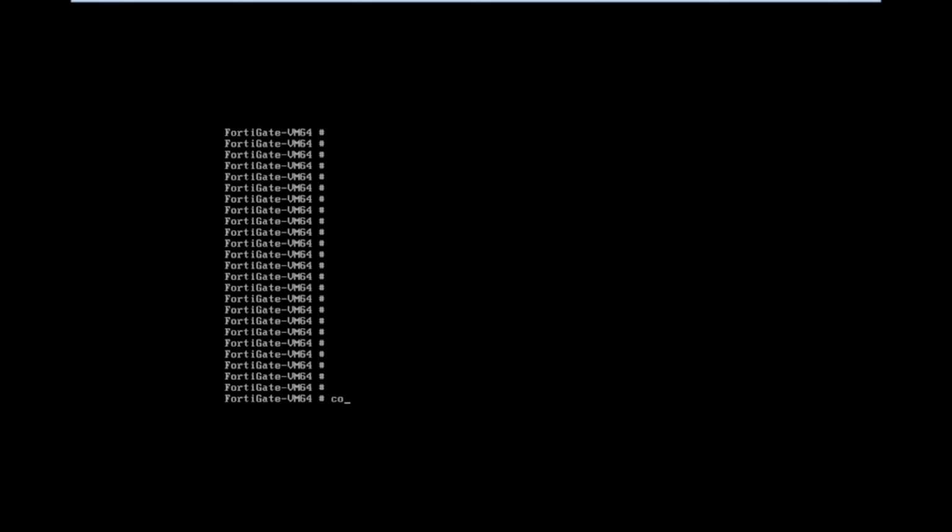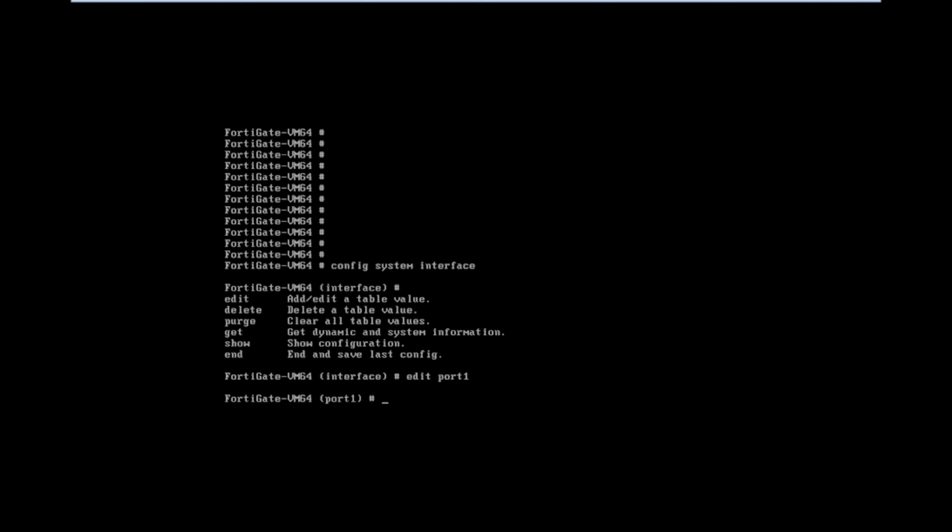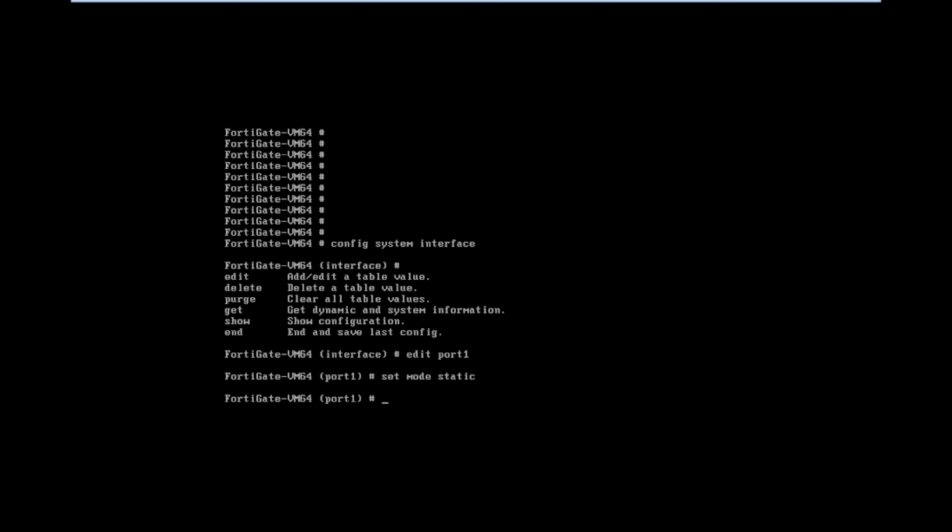I am configuring the interface with the config command: config system interface. Then edit port1 with the edit command. This interface has been configured with a dynamic IP configuration. First, we need to change the mode to static. For that purpose, we type set mode static. Then we can enter the IP address: set ip with the subnet.